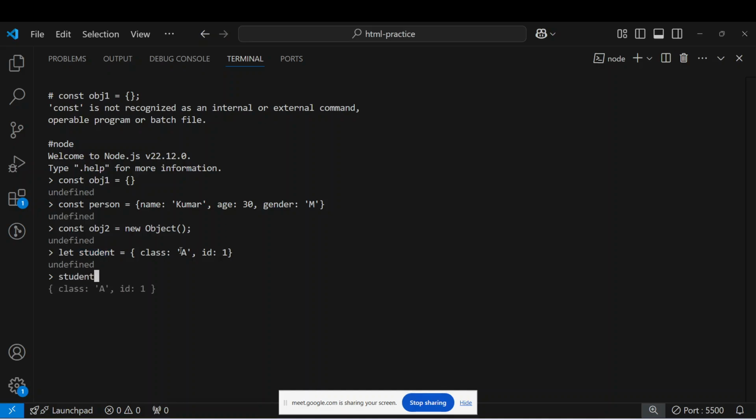Now how do I access a particular key? For student, by using dot notation. So dot and then the property name is the general syntax: object name dot property name. See, now I'm able to get the value. Can I update it to something else? Yes, you can update it. Now let me check what is there in student. See, I'm able to get student class B ID 1. So both using the same syntax, the dot notation, I can read the value of a particular property. It is also possible to update a value directly.